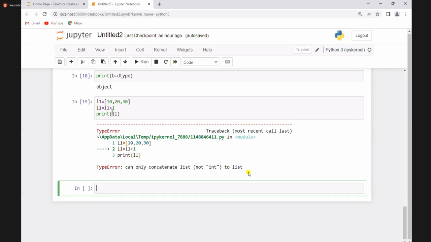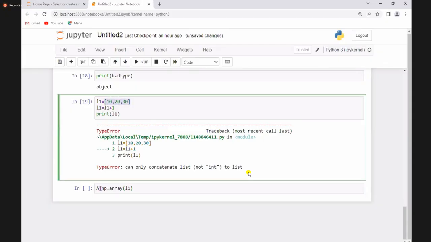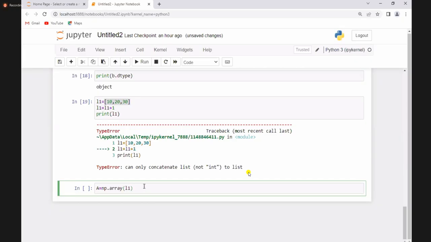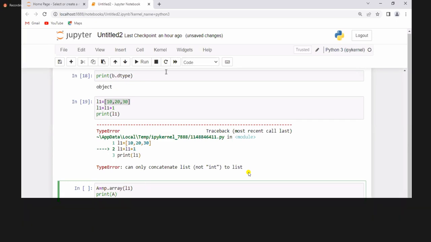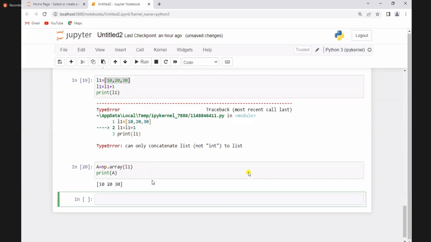List. You go to A is equal to np.array. np.array of what? L1. np.array of L1. Convert these elements into which type? NumPy programming type here. There is a data structure called ndarray. So much I will explain about it. Now I am going to print A. So it is going to be printed like that.